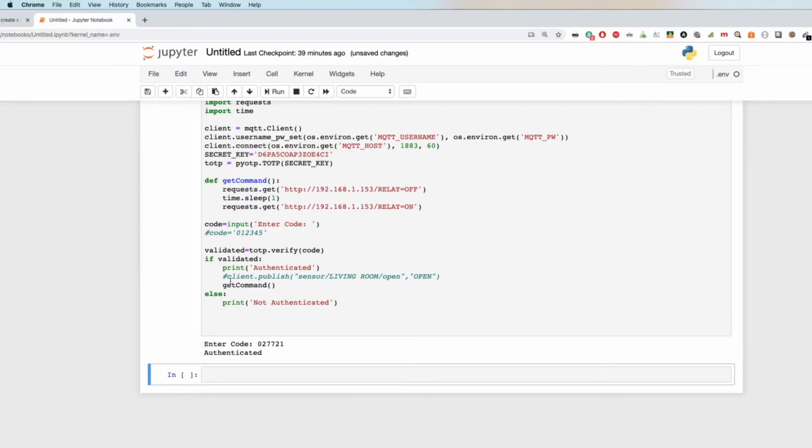What I've actually also done here is I said if it's validated we can go ahead and run this command called get command, but I've also left this thing uncommented here that says client.publish, and here you can go ahead and add in whatever sensor you want that you want to publish to turn it off or on. So this is very easy to go ahead and integrate into something like Home Assistant as well.